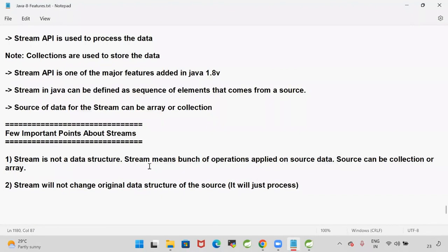I have a collection of objects. I want to do some filters, some mapping operations, and some other processing operations. Stream will just do the processing operations. Stream is not going to change the original data structure.